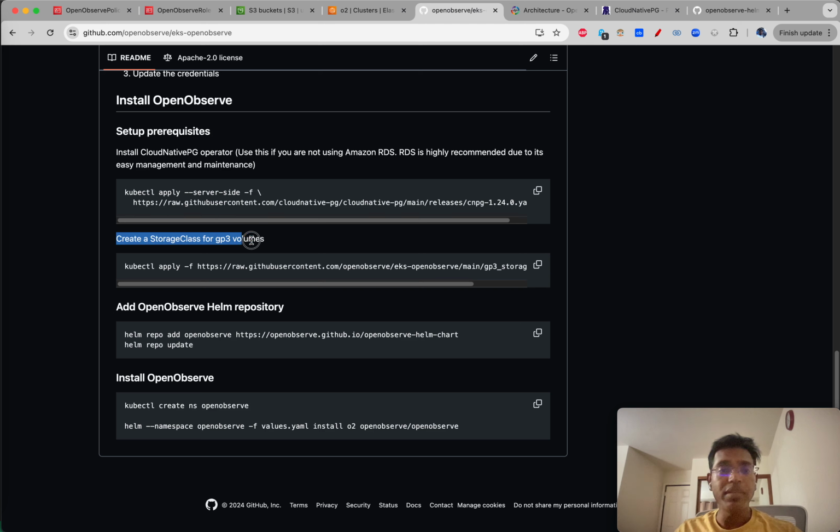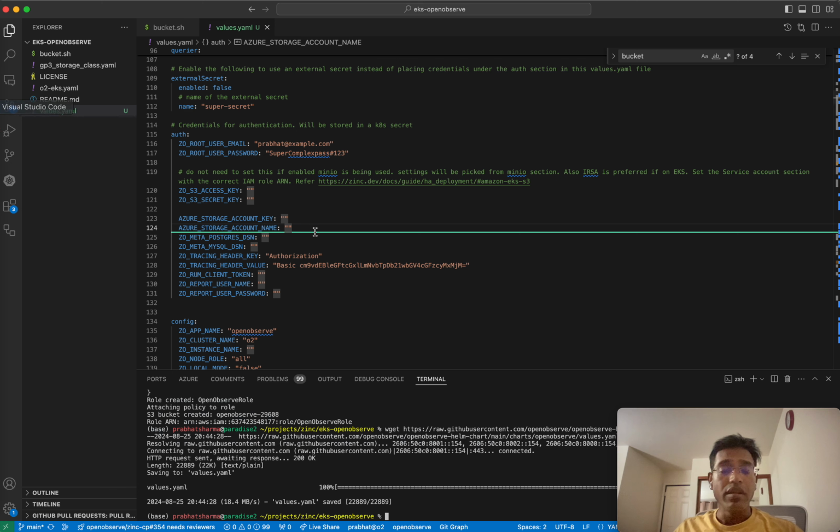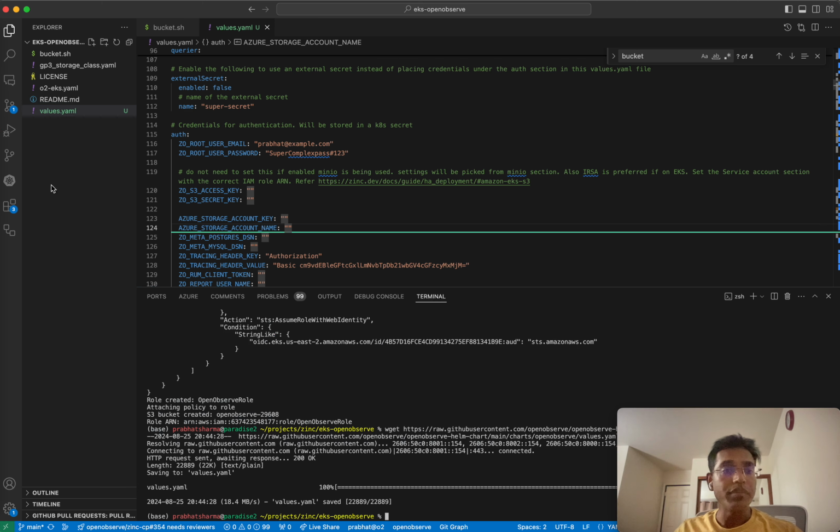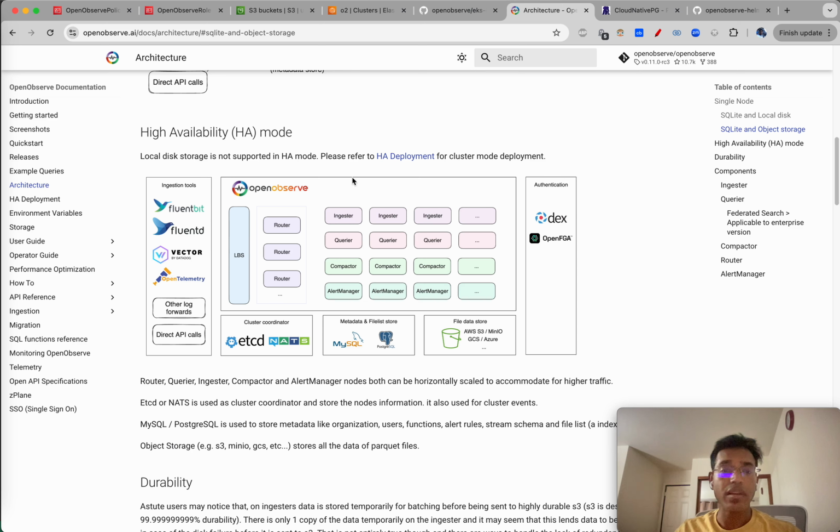Now here there is something that I want you to know. So how does storage work? Let me come back here into the architecture. Whenever these log forwarders like Fluent Bit, Fluentd, Vector or Otel Collector send data to OpenObserve, it comes via the load balancer to a router, and the router then sends it to an ingester. Now, the ingester will accept that data and store this information locally on the disk, wherever that pod is running, and will not send it immediately to S3.